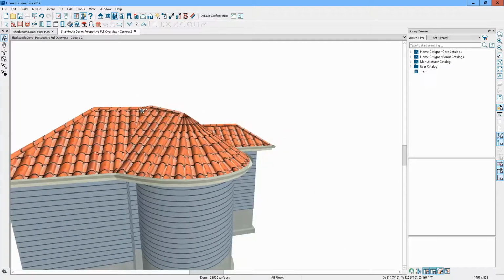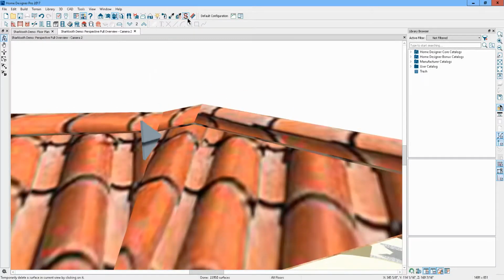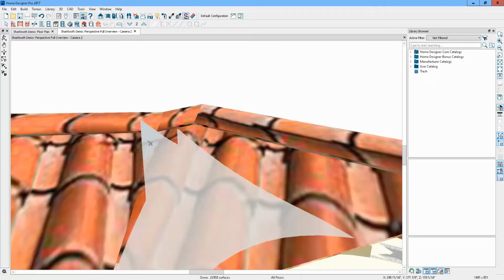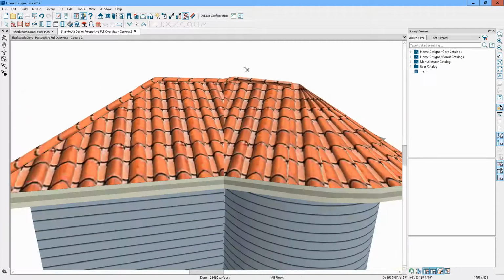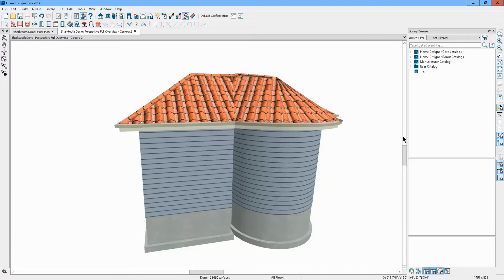I see an artifact right there. Again, this is just a temporary fix, but it is a fix. It temporarily removes it from the camera view. So you can temporarily clean up stuff like that, okay?